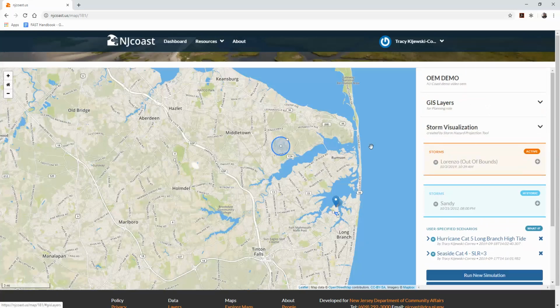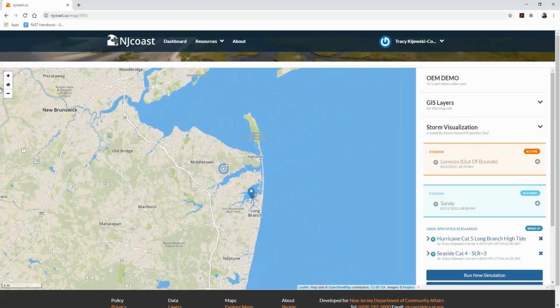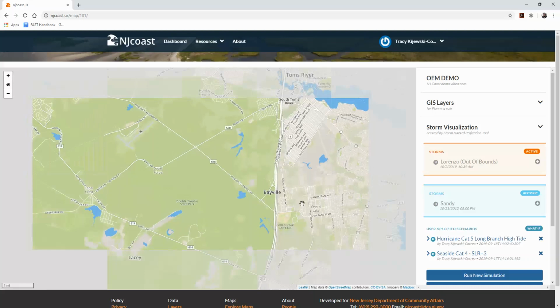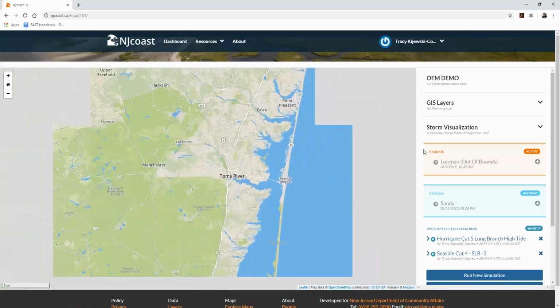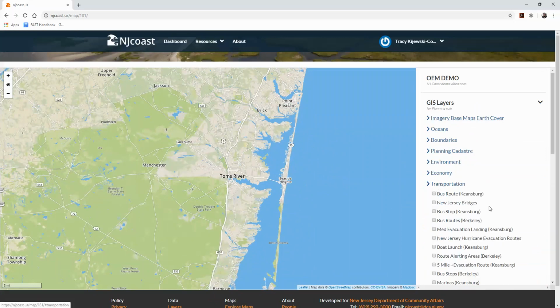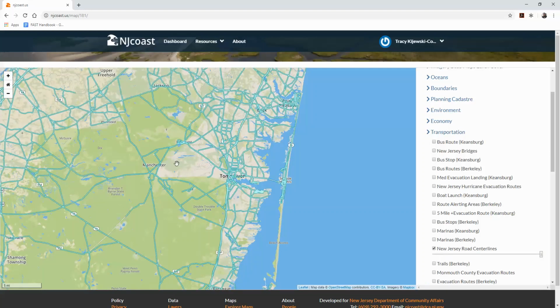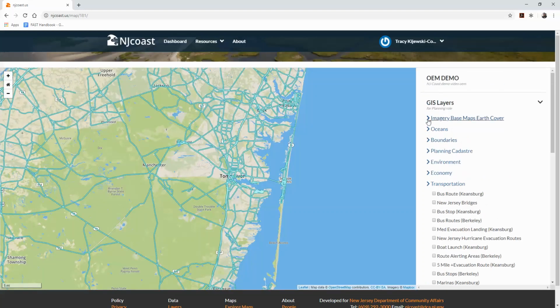So first, let's talk about GIS Layers. As you can see, the map is fully interactive, similar to the way that you would interact with something like Google Maps. And clicking the Home button always anchors you back in your primary municipality. By clicking the GIS Layers banner, you'll get a display of all the GIS layers available to you, organized by category. Simply click on the category and drop down to see the various layers that are available. Checking any layer will cause it to load into the map.